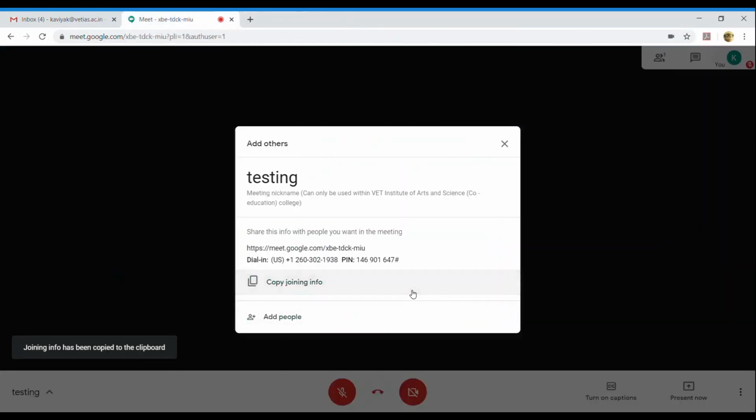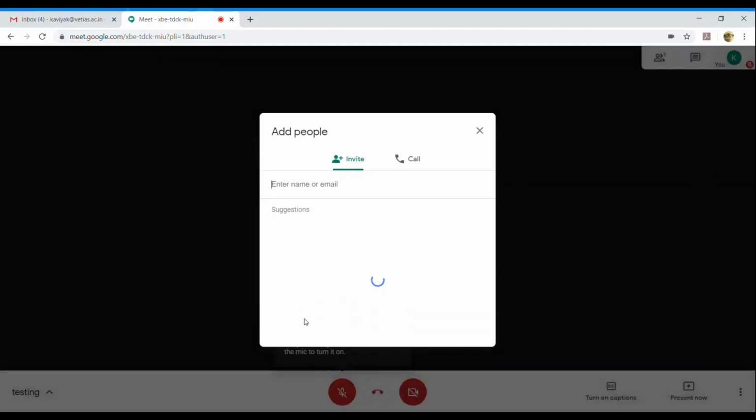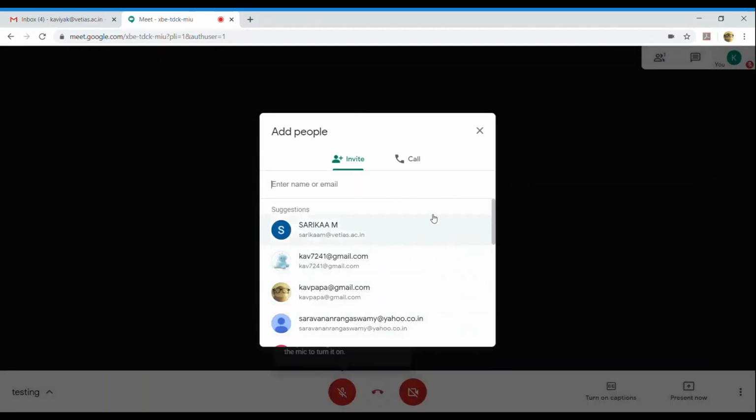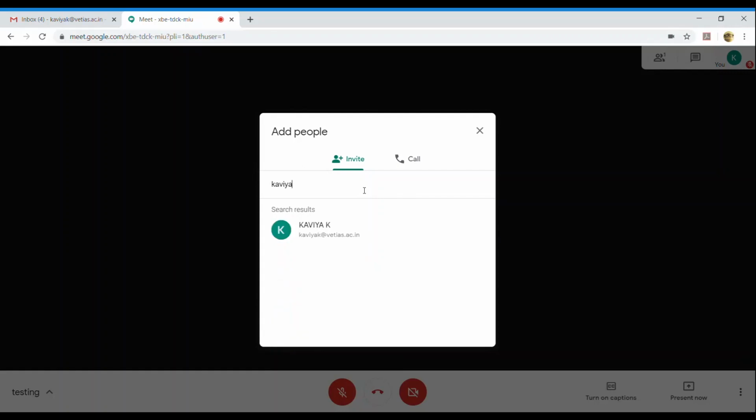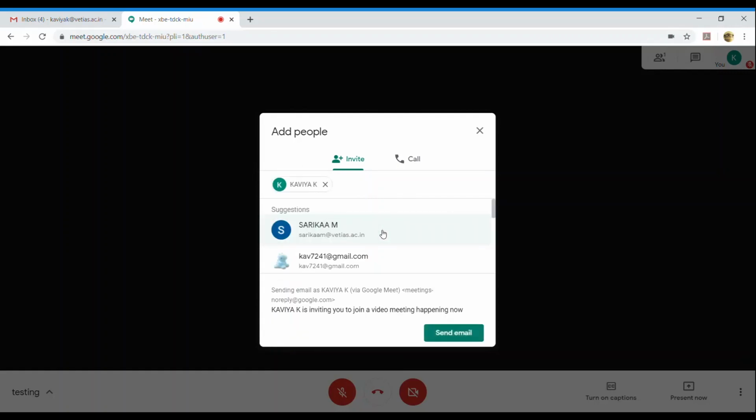Okay, so I can either copy the information right from here and then open my mail and send it to each person I want to, or Google makes it easy for us. Click add people. It comes up with a few suggestions of frequently contacted persons. You can type in their email address or their name. Let me just type my own email address. I'm going to send the mail now.